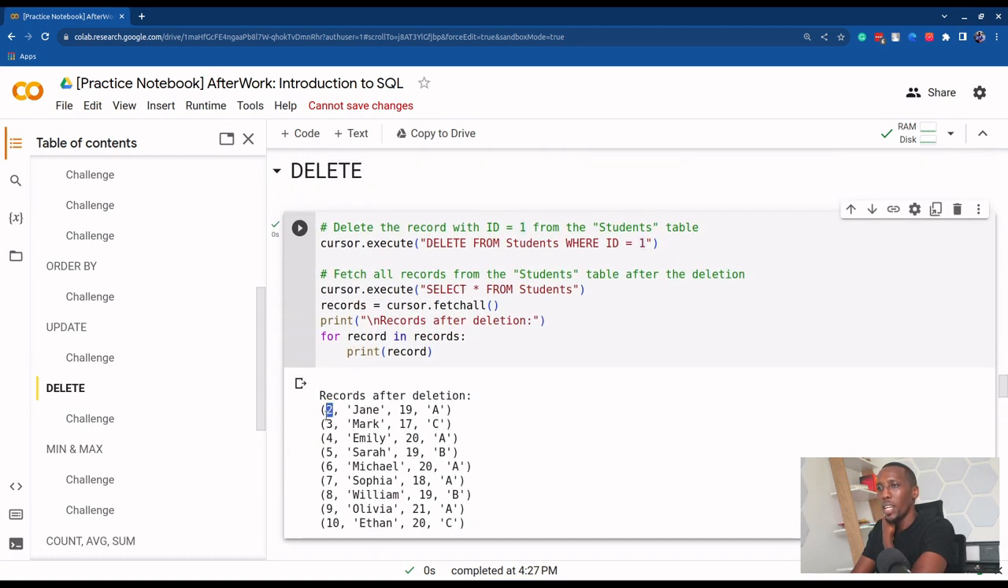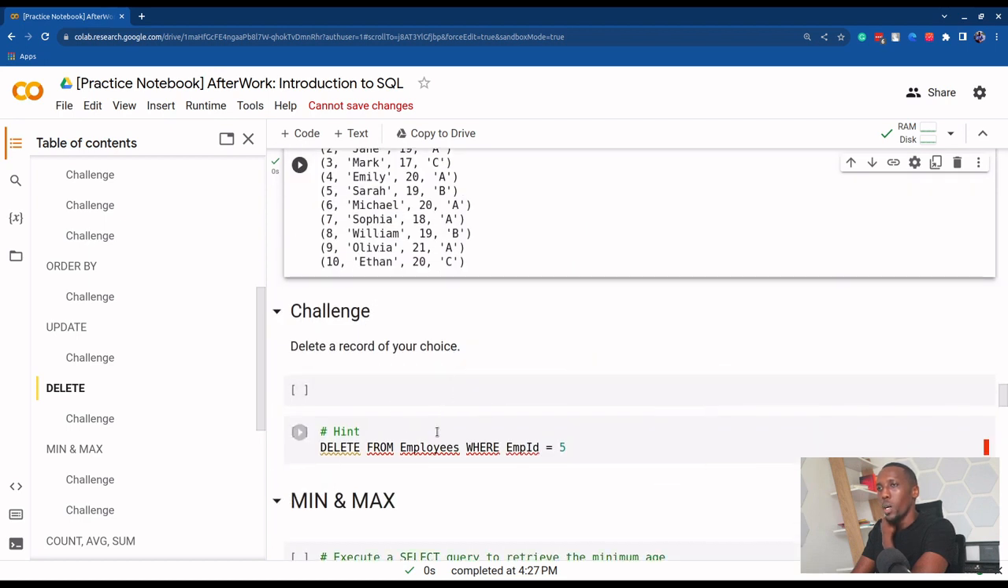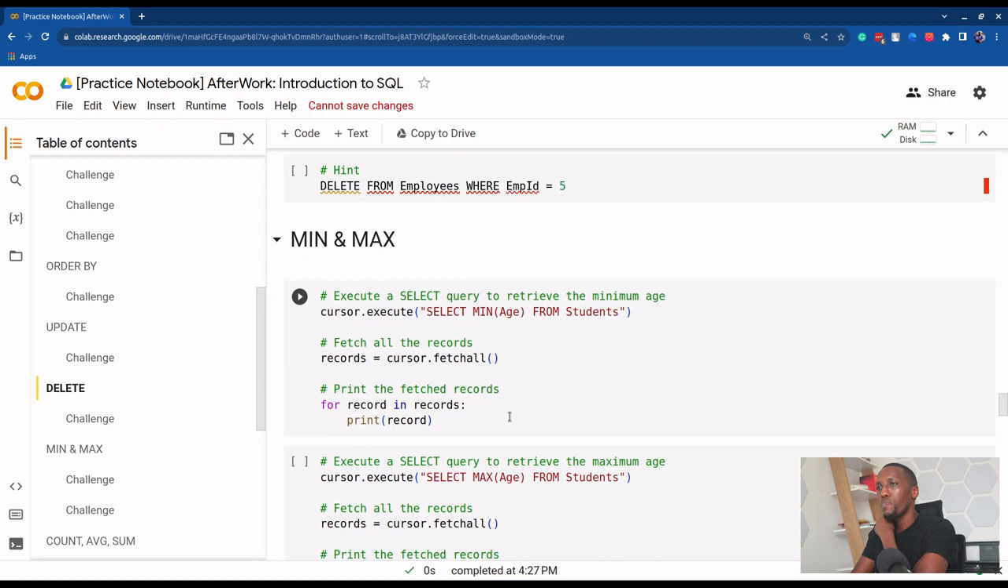So we don't have a record with an ID of 1. We have just from 2 to 10. All right, work on the challenge, and then let's continue.